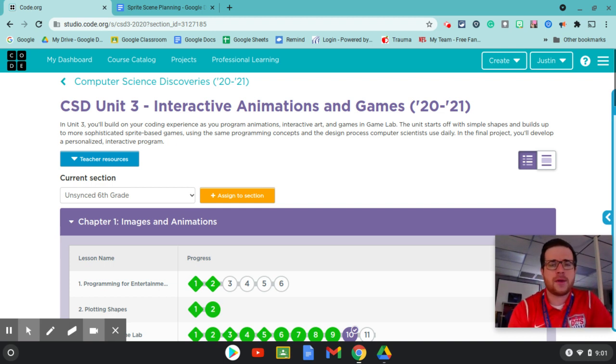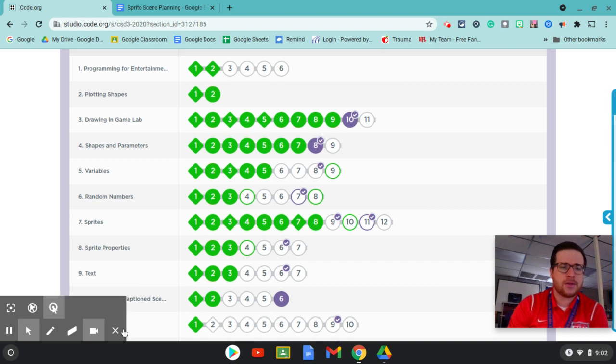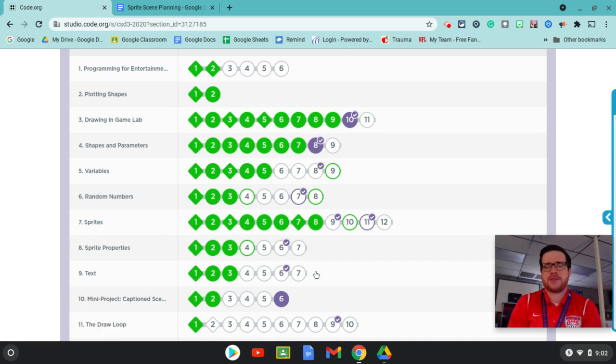But before we get there, we got a couple lessons that we need to knock out on code.org. So we're continuing our lessons on Unit 3, and we're actually to a really cool point. Lesson 10, it's called the Mini Project Caption Scene.